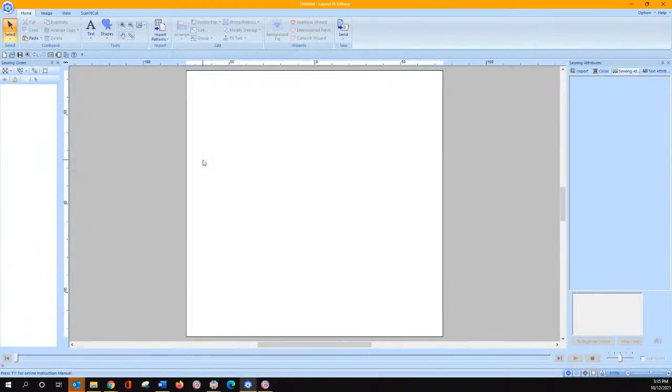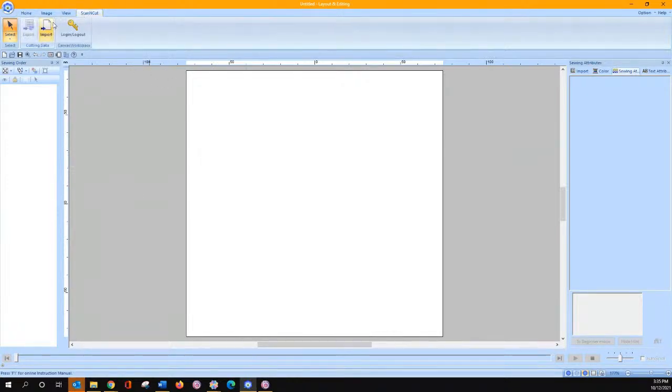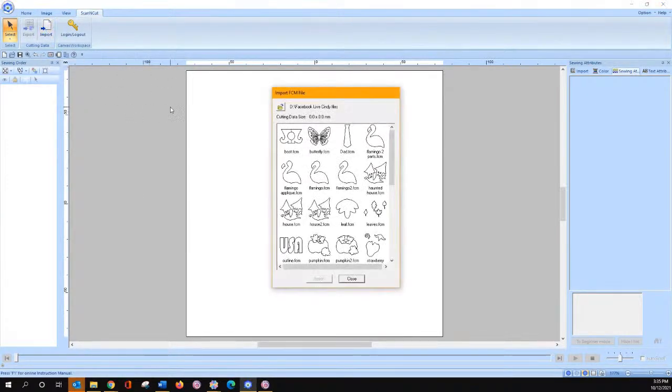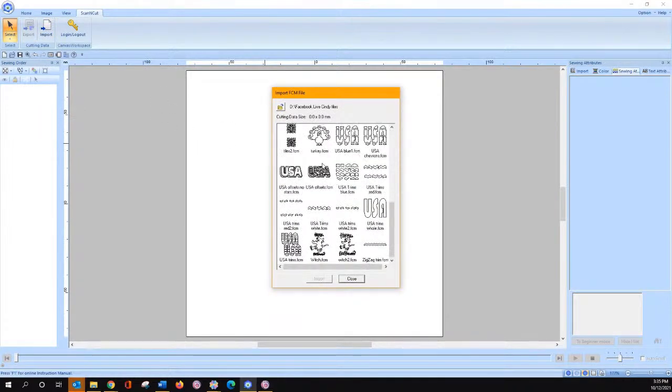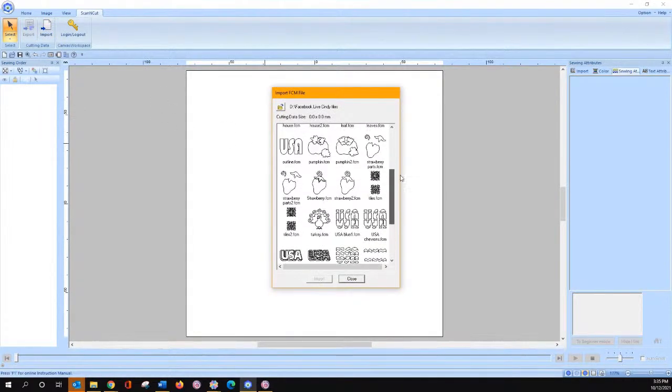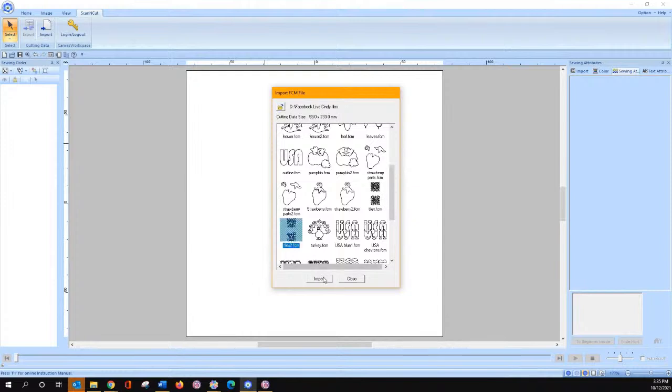Now I went into my P Design. If you have Power Pack 1, you can do this in BES4 as well. We're going to start with P Design first, go up to our Scan and Cut tab and choose Import, and scroll down here to where we see our tiles. Let's see here, there's my tiles 2.